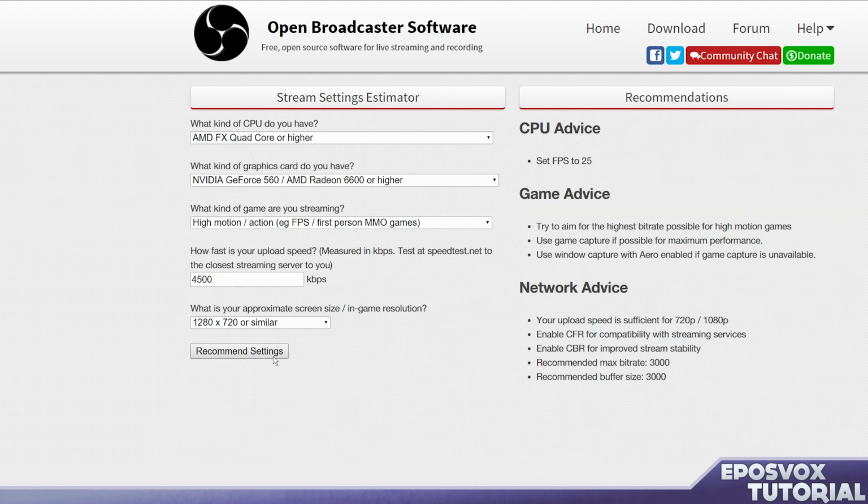And then click recommended settings. It's going to give you some advice of what you can set. It says set your FPS to 25. I don't really agree with that because 30 is the standard, so that's really what you need anyway. But then it's going to tell you right here, this is all you really need. It says you can do 720p or 1080p, and it says recommended bitrate, 3000.